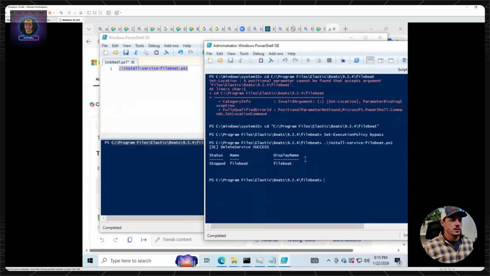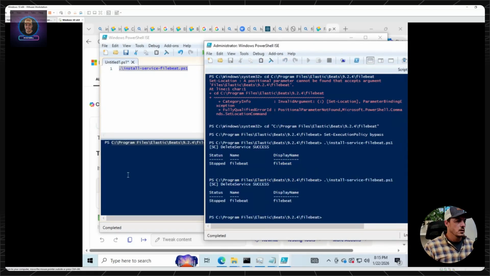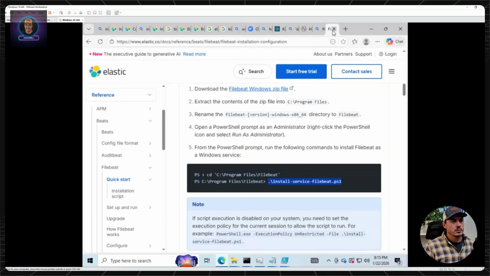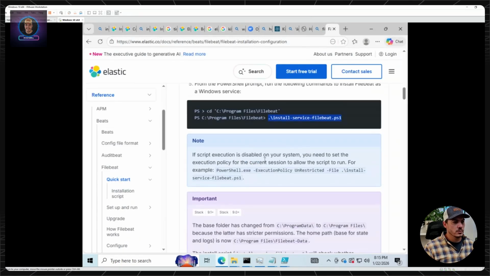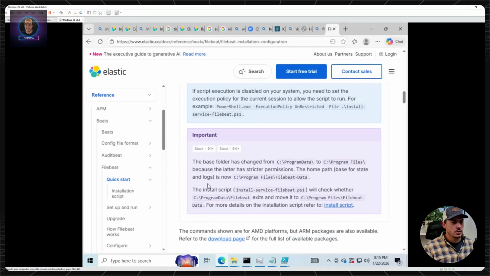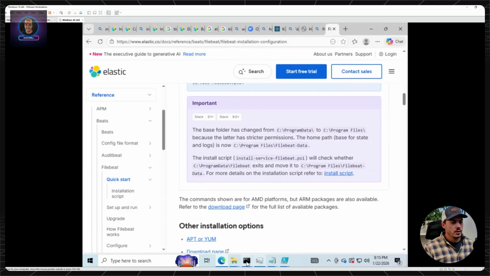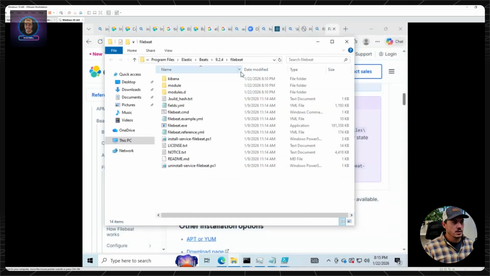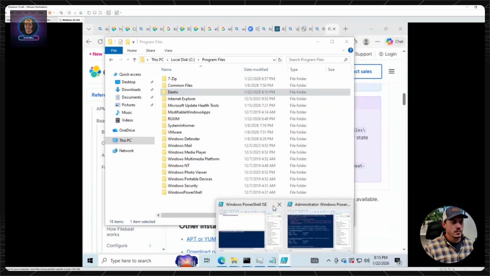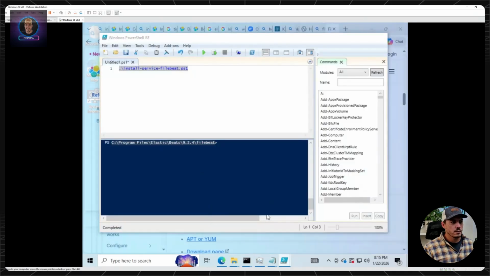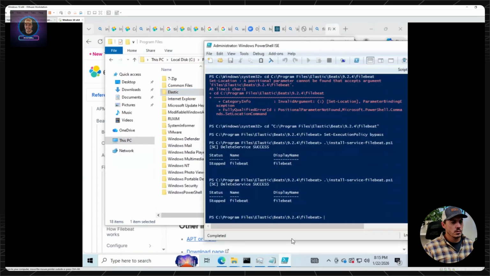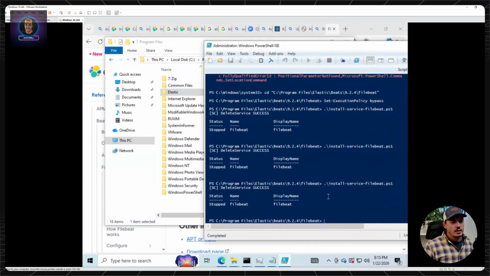Magic. All right. Status stopped, Filebeat. Why did it stop, I wonder? Okay. Interesting. All right, so that's going. Let's see. From PowerShell, run the following. If the execution is disabled, oh, it's telling us to do it here. Important. The base of the folder has changed. The install script will check whether it exists and move it to Filebeat data. I wonder if it failed because we were in the folder. Let's try it one more time. Let's get rid of this because I hate having to collect 50 screens. Nope. But we'll take this. I think it's not working because it keeps saying stopped, and I don't understand that piece.